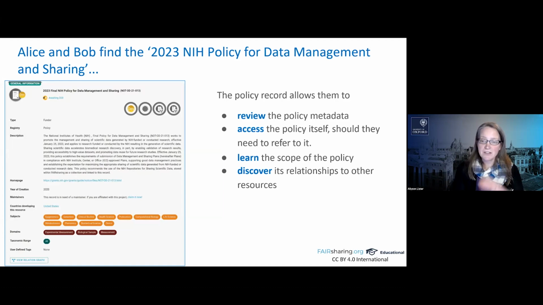So we have a look and we search and we find the 2023 final version of the NIH data policy. There is also the 2003 version, but I thought I would just stick with this one for now. And you can see from this snapshot of the very top of a FAIRsharing policy record that you can review some metadata. You can review some human readable descriptions about the policy. You can also access the policy itself through its homepage and learn the scope of it through the tags, the controlled vocabulary. These are actually ontologies behind the scenes, again, referring back to Nicole's talk, and discover the relationships that it has to other standards and databases.